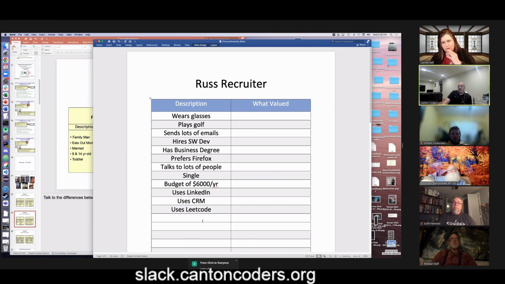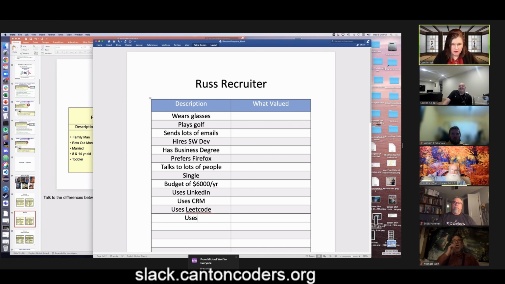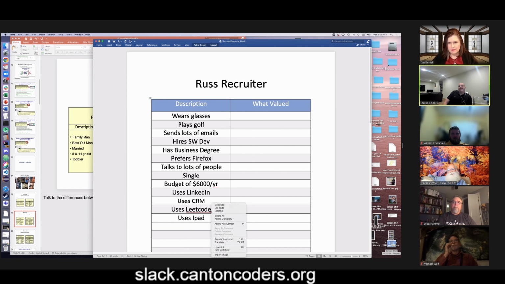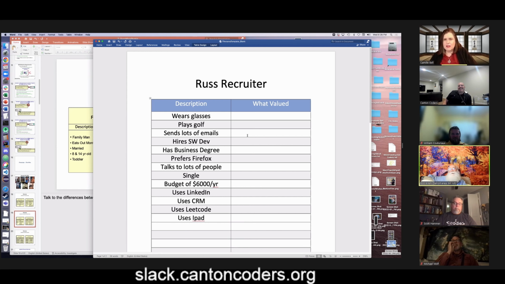Only works from an iPad. Oh, he does. Okay. On a cell phone modem. 3G. Now we're in the weeds. Okay, so let's think about how some of these things relate to what he values.